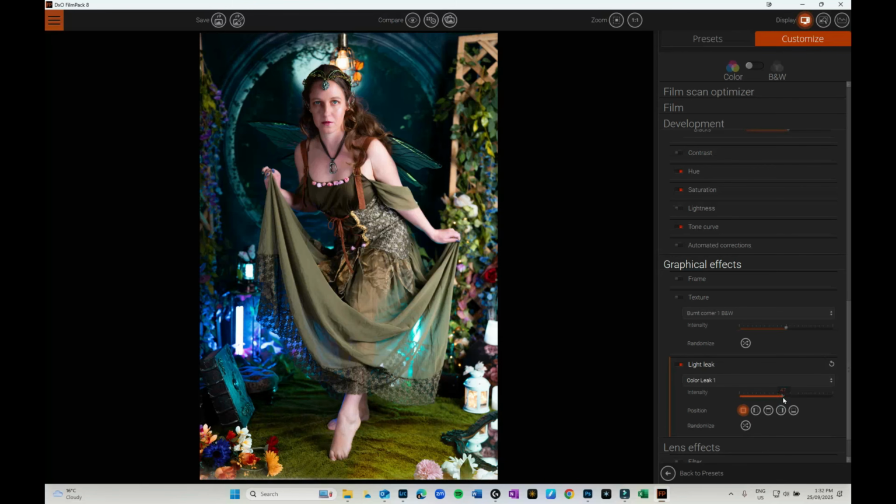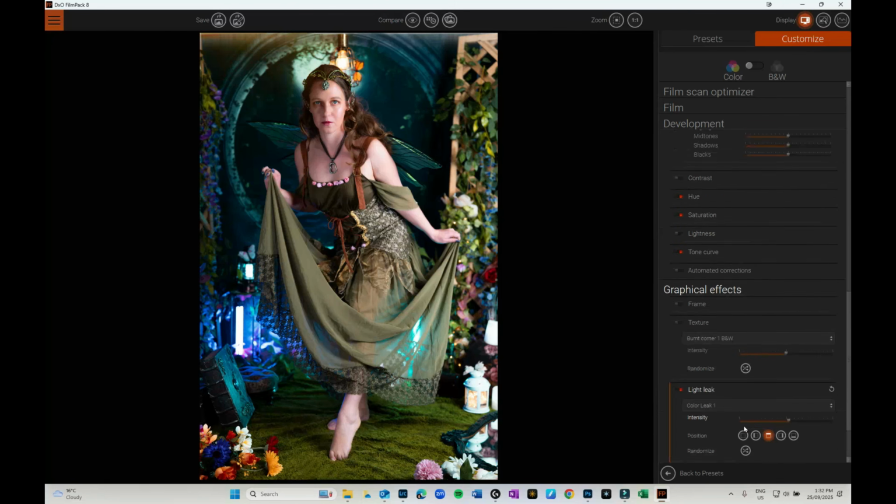You can also change the intensity of all of these. So if you don't want it quite that intense, you can change that. You can change the position of it. So if you've got a light leak and you want it on a particular side, you can do that, and you can just randomize as well. So there's heaps that you can do in there.